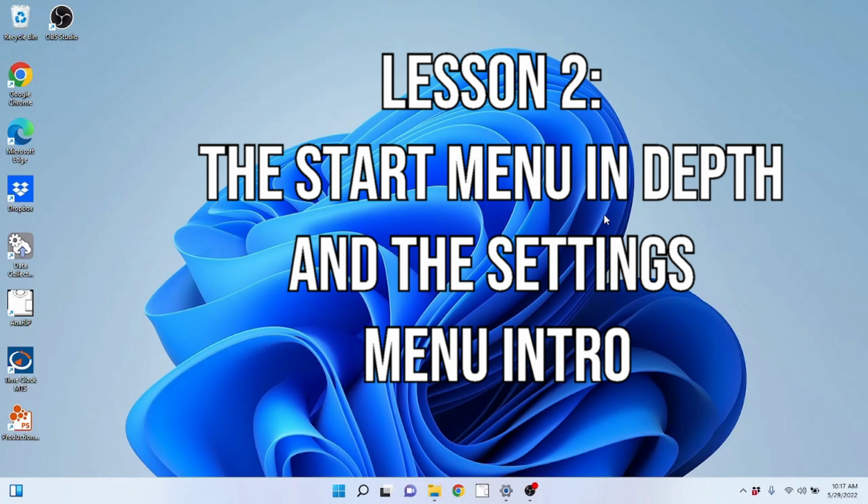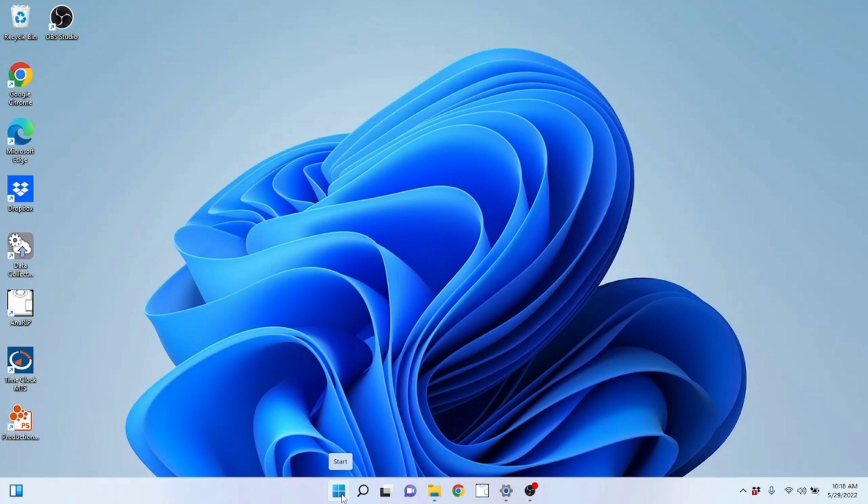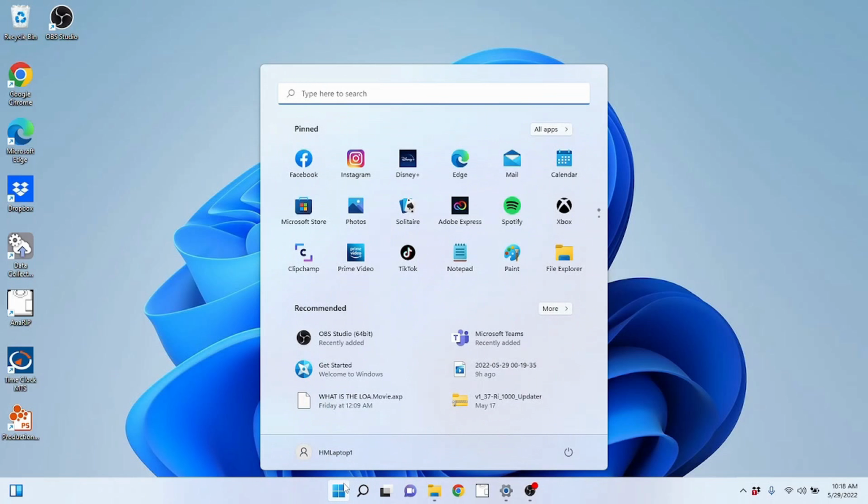To start this lesson, let's go ahead and go into more detail on using the start menu. The start menu is down here, as we talked about in the other video, on your taskbar on the bottom left, the little Windows symbol. And if you hover over it, you can see, it says start. So if you click on the start menu with your left click, it's going to bring up the start menu here for us to look at.